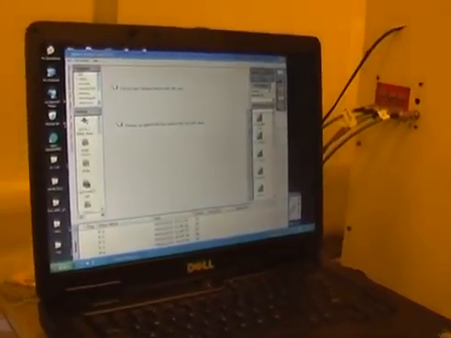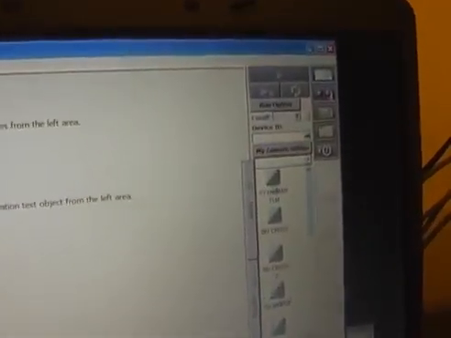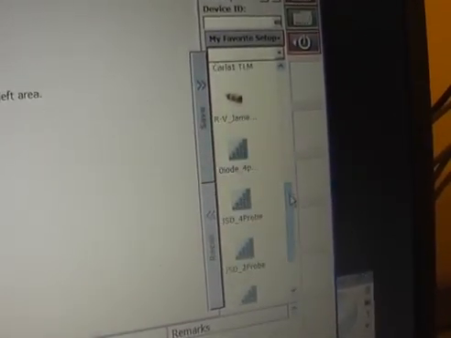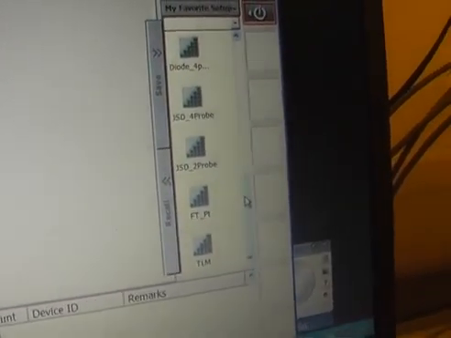Okay, you can do different measurements. There are already several measurements that have been set up. You can do TLM measurement for the ohmic contact. You can also do standard diode measurement by sweeping the voltage and measuring the current.